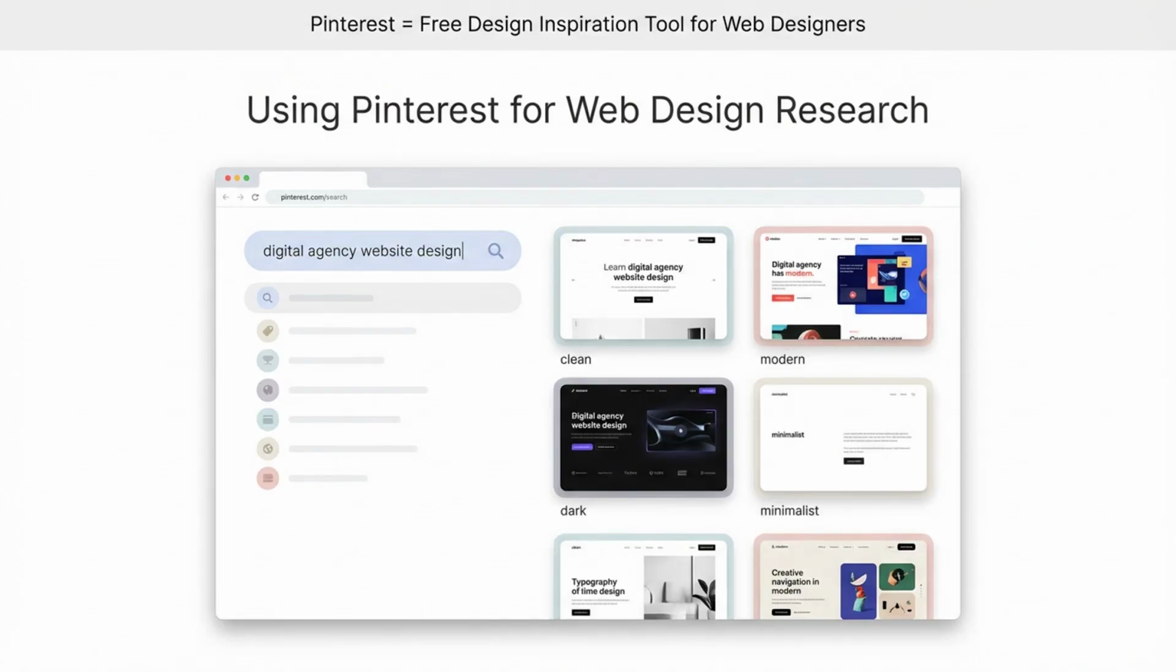So you've got your WordPress site set up, but now what do you actually build? If you're not sure what your website should look like, Pinterest is an incredibly powerful free tool for design research.